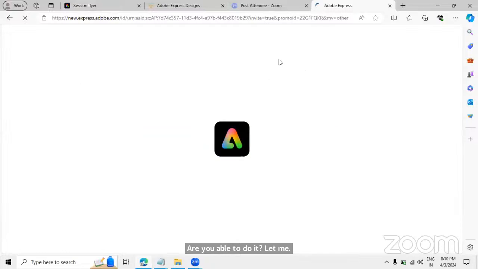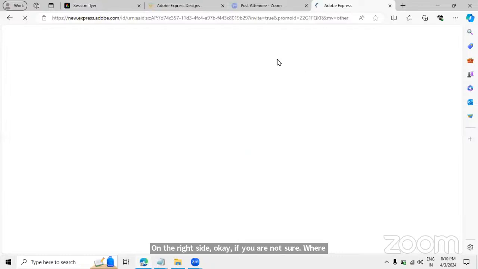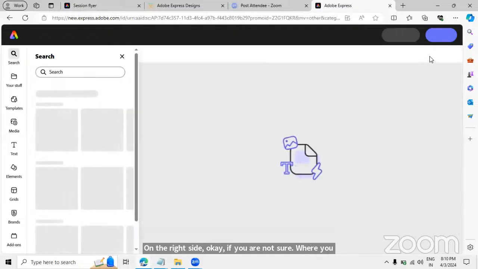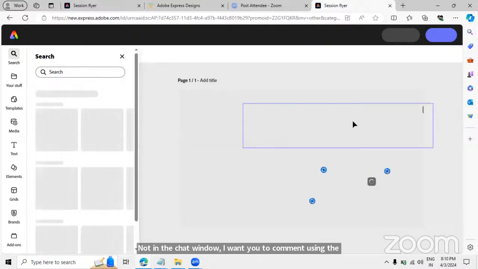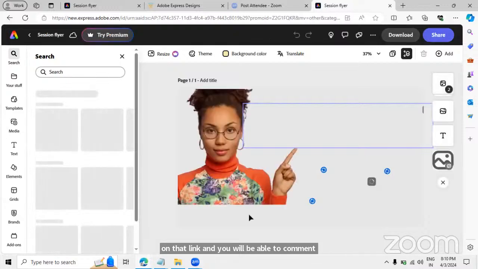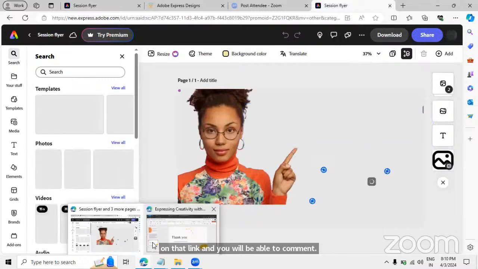On the right side, okay, if you are not sure where you can comment, I will show you. Not in the chat window. I want you to comment using the link. I have posted the link in the chat window. Click on that link and you will be able to comment.